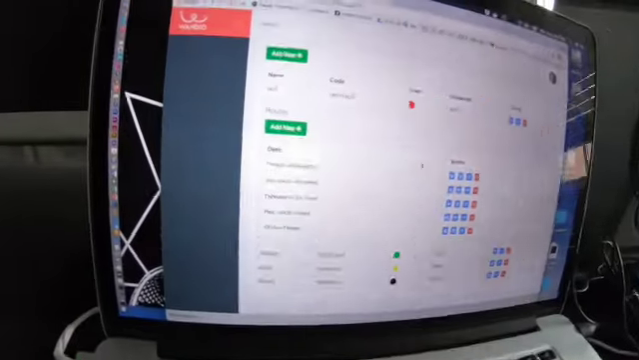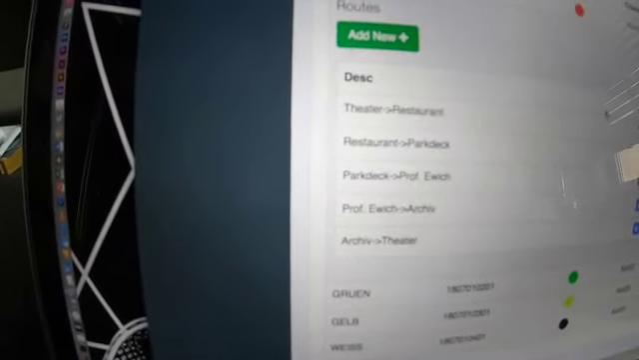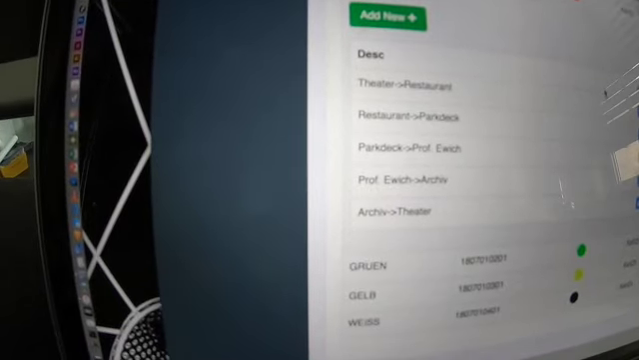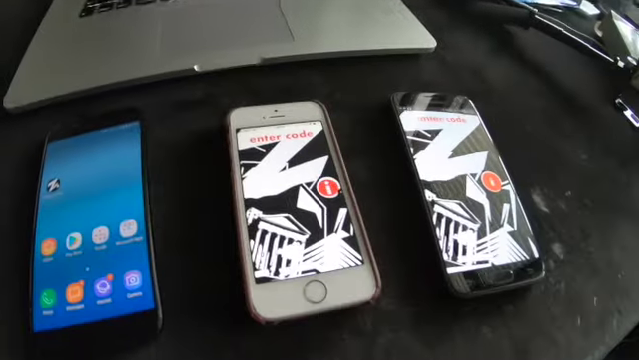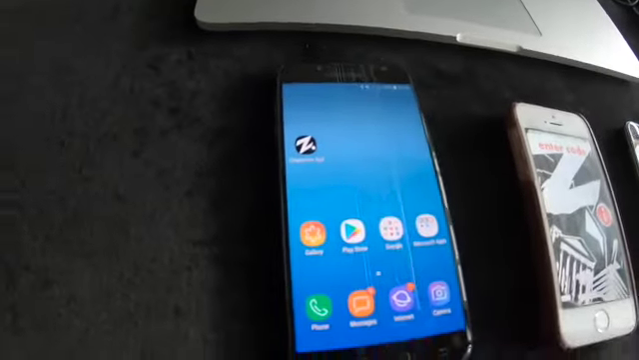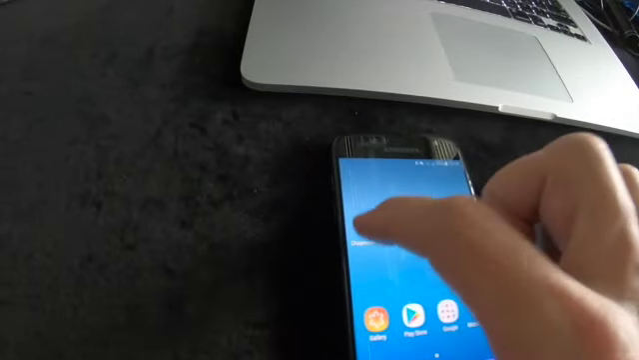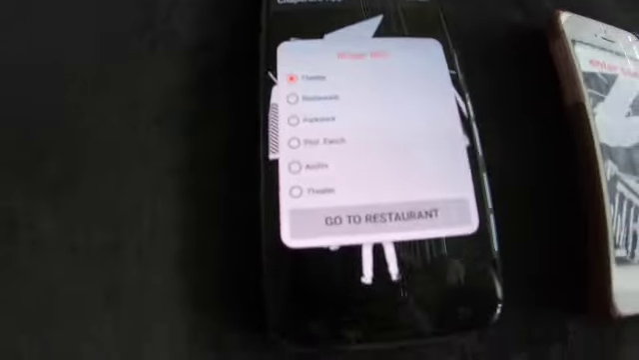We have the sessions here, which is open, the red session right now, which is going through theater to restaurant, restaurant park deck, Professor Ewig archive, archive theater. So these are the 4 stations. The group goes with their apps on this side, and the Chaperon follows the group and opens the session with group red right now. You see it's active.